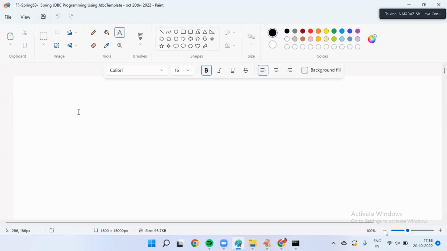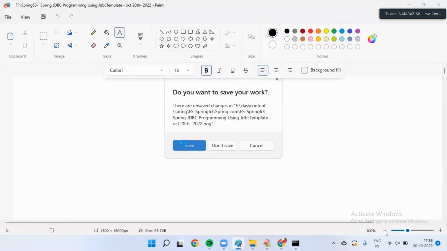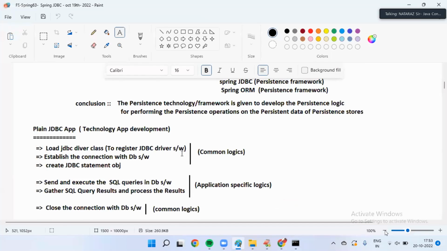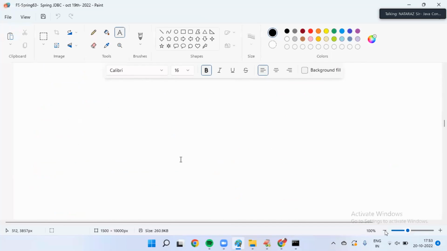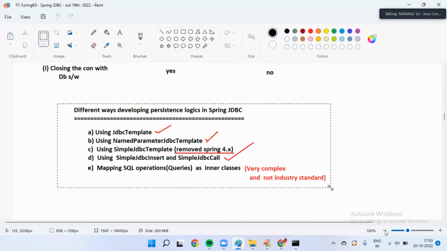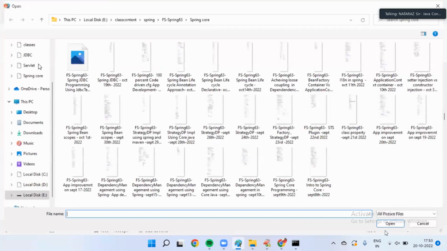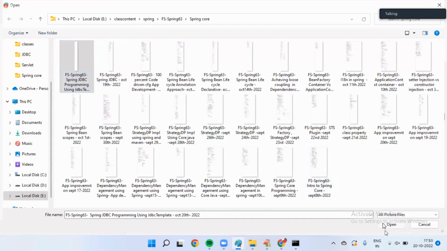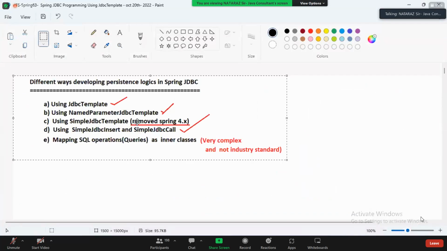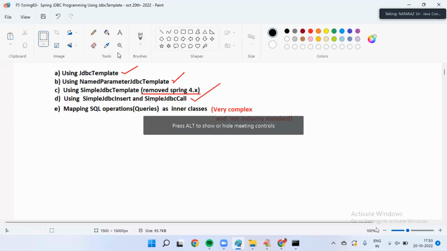How many ways are there to develop Spring JDBC applications, guys? In how many ways can we develop them? Everyone tell me. Five approaches are there. How many approaches are popularly used in the industry? Three approaches. One is removed, and another one is not industry standard.